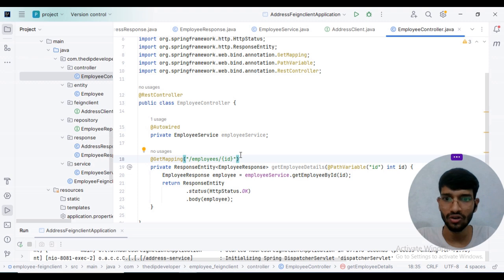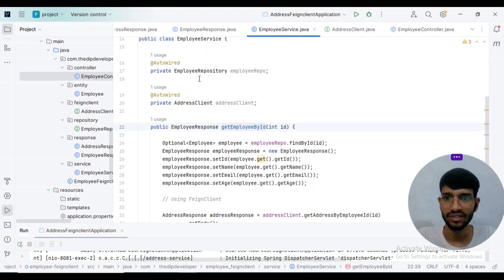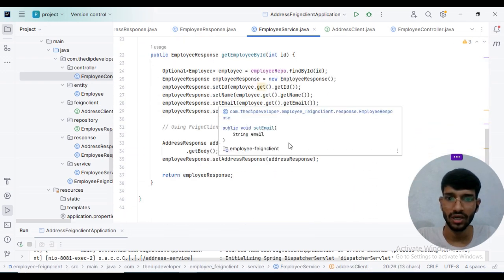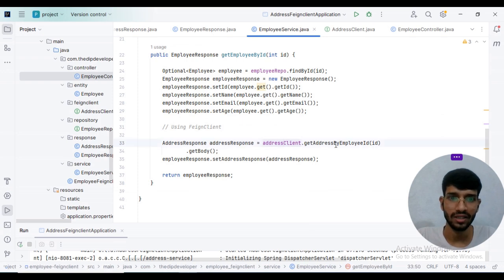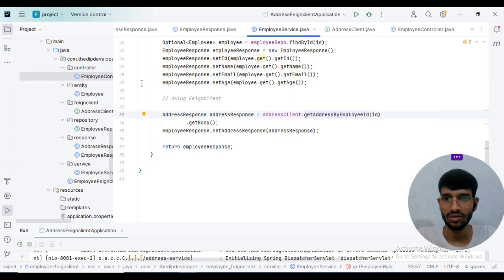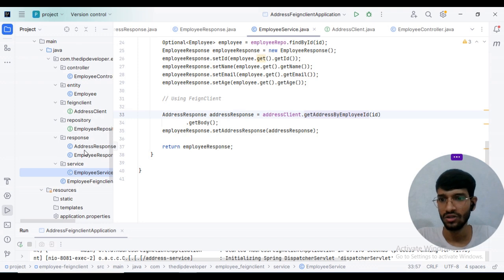So we'll go to this controller class. On the controller class, we have employee slash ID. We'll get the details from the employee service, given an employee ID. So we'll go to this service class, where we need to autowire this address client. This address client is calling the get address by employee ID function. If we check the usages, it is used only here. So almost everything is done.